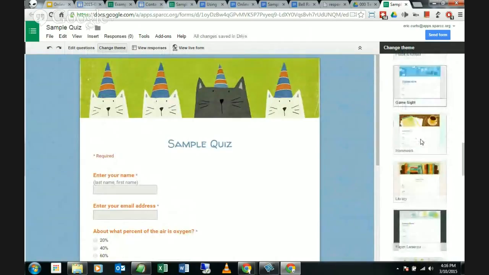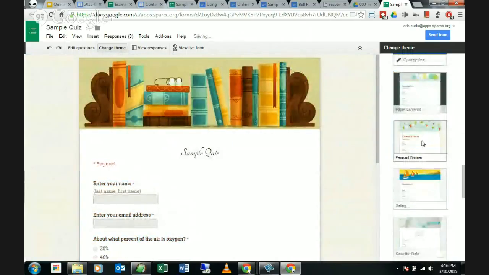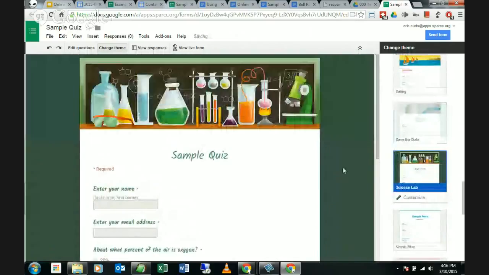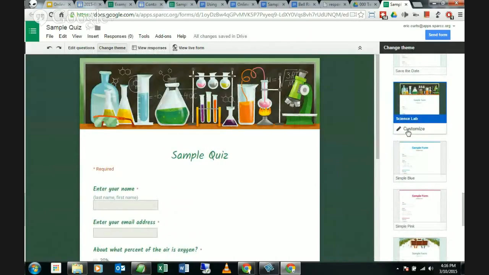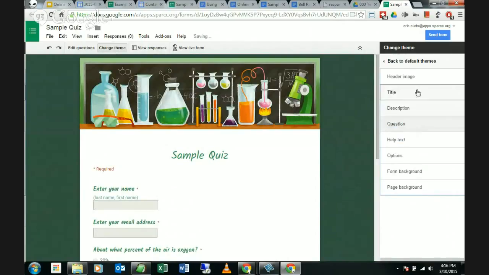Or we've got one with books. We've got one with sailboats. We've got a science one, all kinds of great themes there. So you can go through and choose any of those themes. And not only can you choose the themes, you can also customize them. There's a link right below that says customize, that if you click on it, it will let you change all kinds of things about that theme.